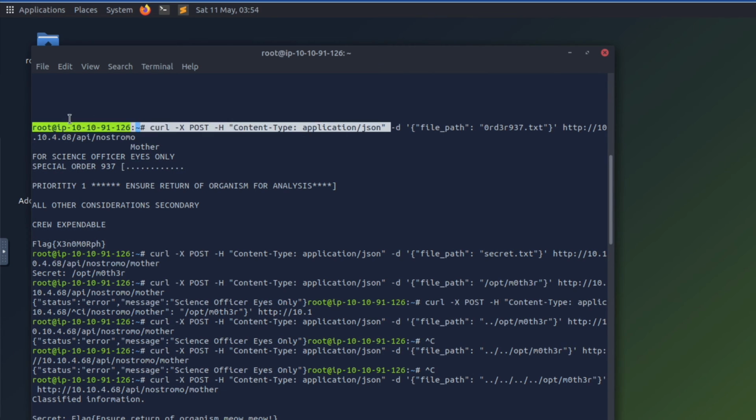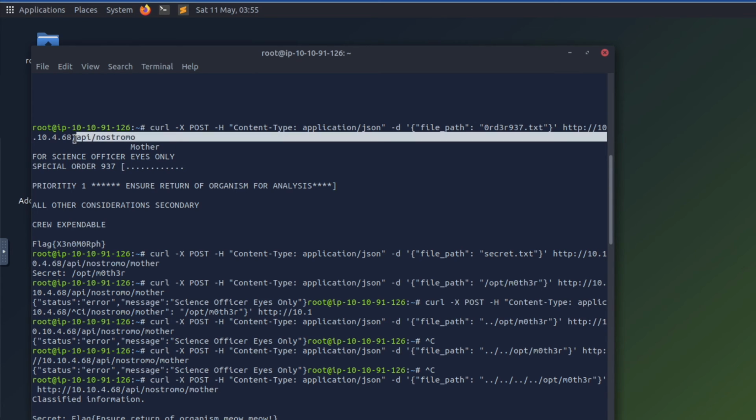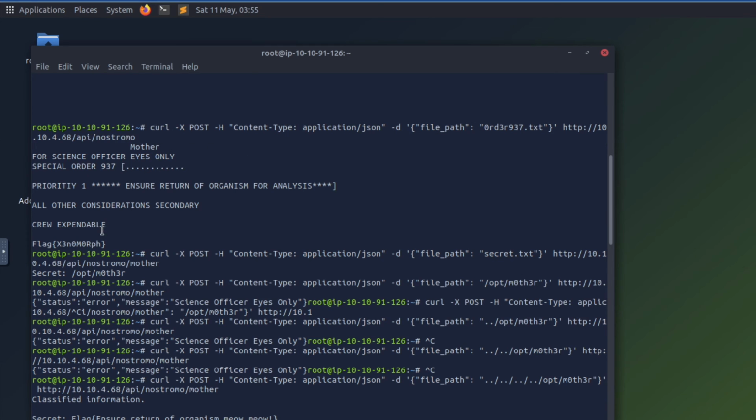We used the first portion, which is exactly the same for the command, and then for the file path we changed it to the order.txt that we got, order937.txt, and then we went to the API Nostromo route as it told us as the result of the last command, and then it gave us this, right? So it gave us the flag right here that was inside of the API Nostromo.